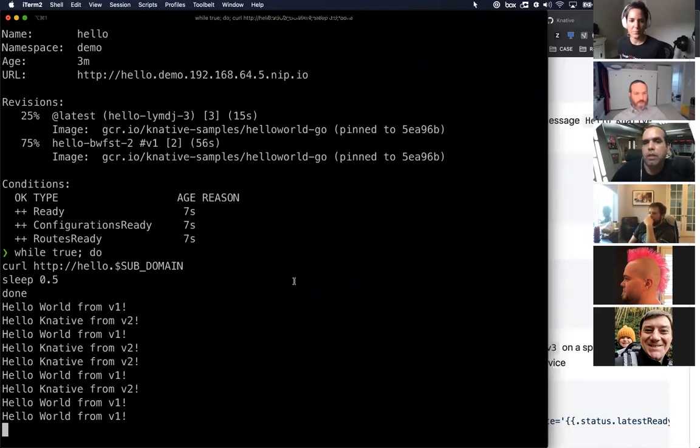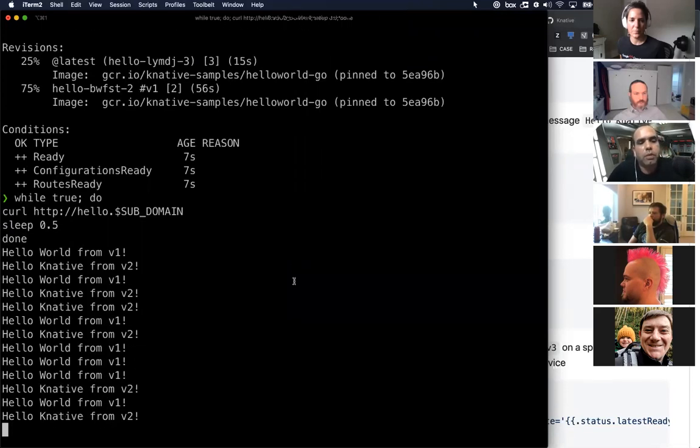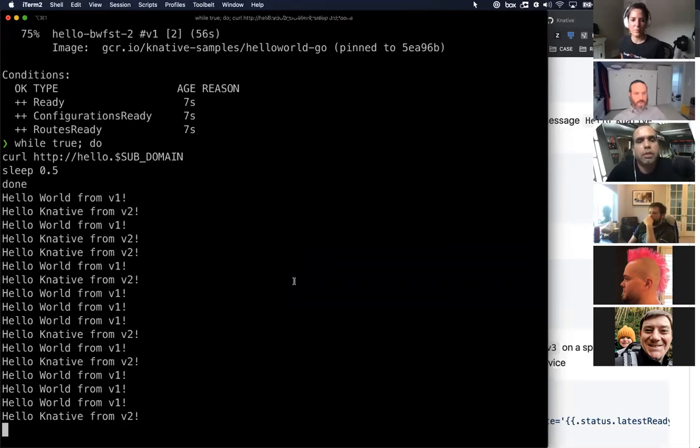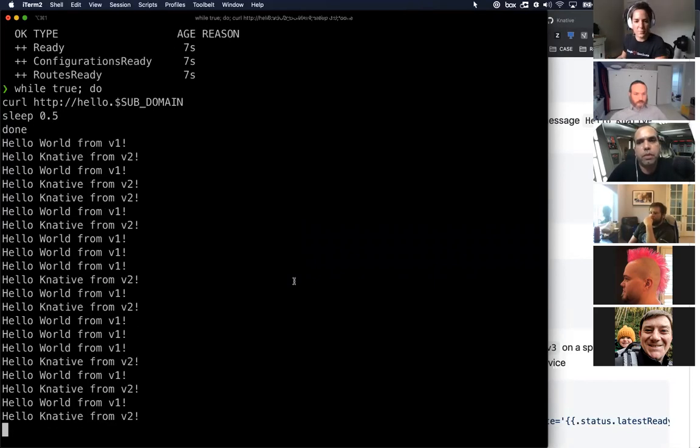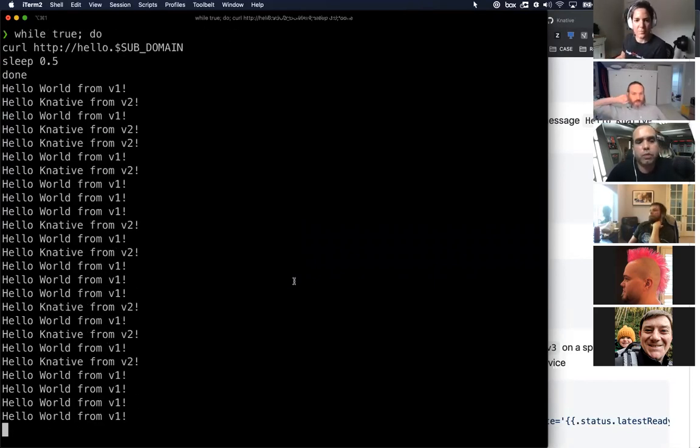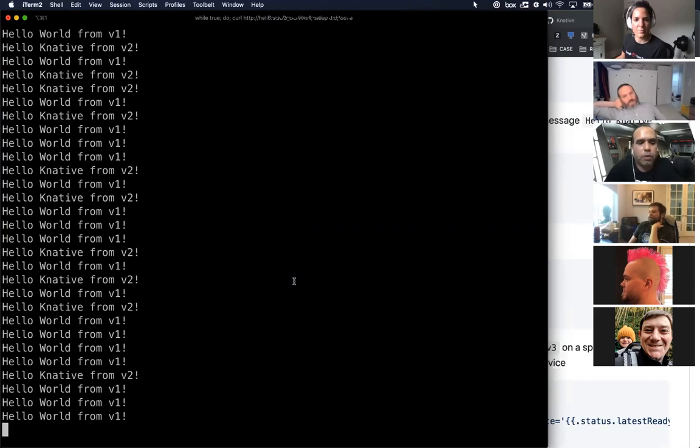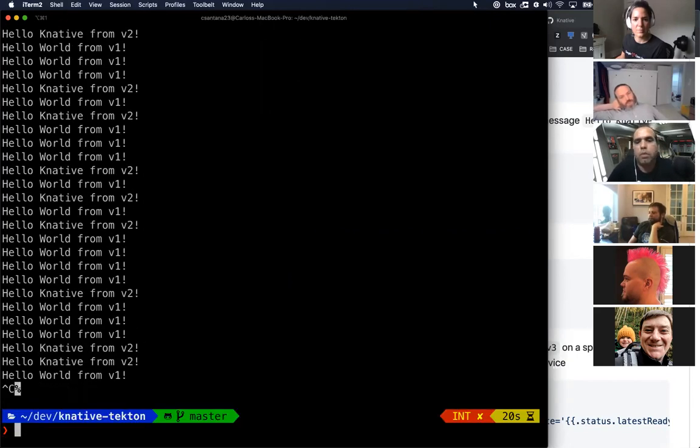This is a common practice when you're rolling out new software: you roll out a small percentage of the traffic to the new one. If it looks good, then you move forward. So as you can see, V1 is getting more traffic.